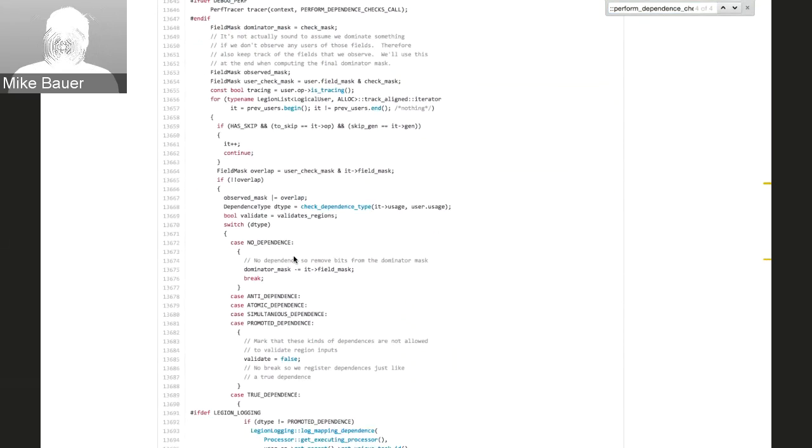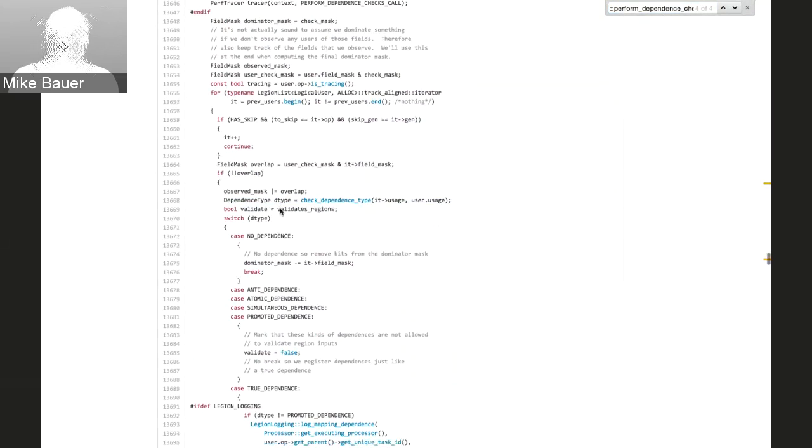The next thing that we're going to do is a check for whether or not these two users are interfering based on their privilege. So this check dependence type function here, notice it's taking in the region usage for both the previous user as well as the user that we're trying to register, and it's going to return what we call a dependence type. And this dependence type says whether or not there are any dependencies between these two logical users based on their privileges.